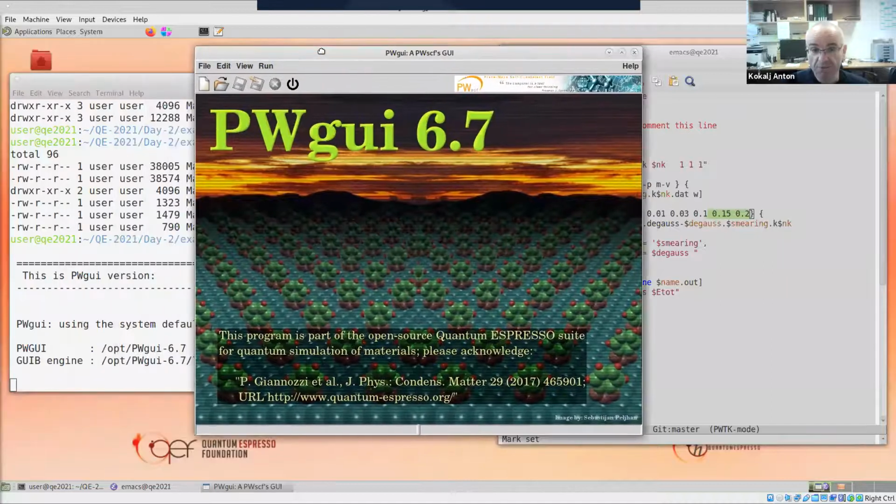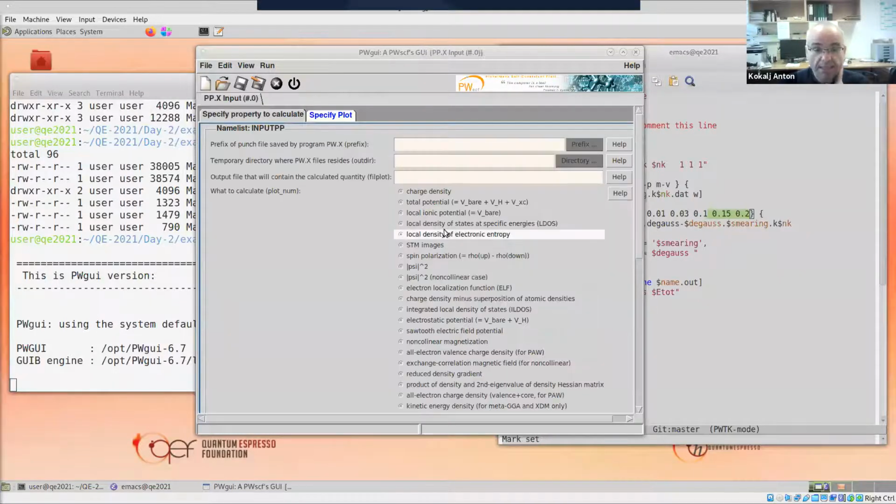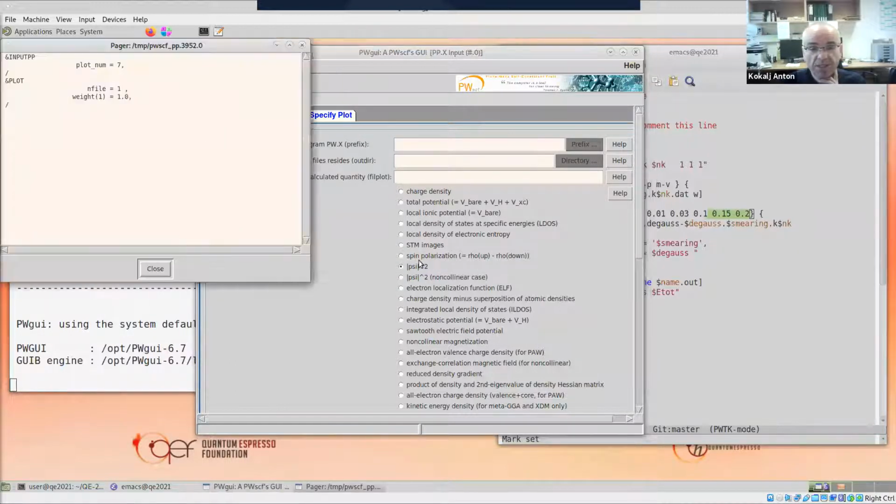So this is usually how I do it. I open a blank pp.x input file, and here you see I have this plot num. Suppose yesterday we did psi square. So I click psi square, and then I can go to view, input file, and you see that for psi square, the plot number is 7.